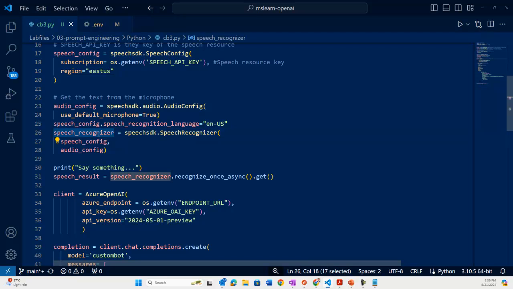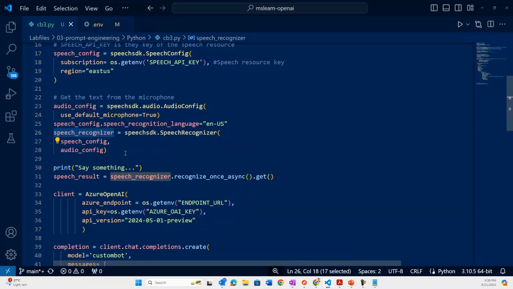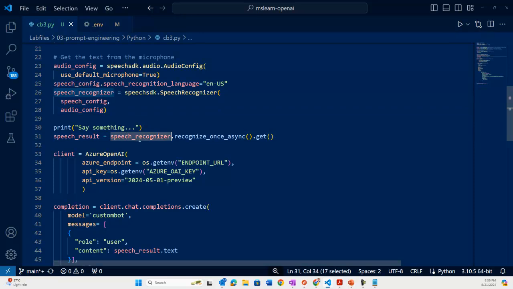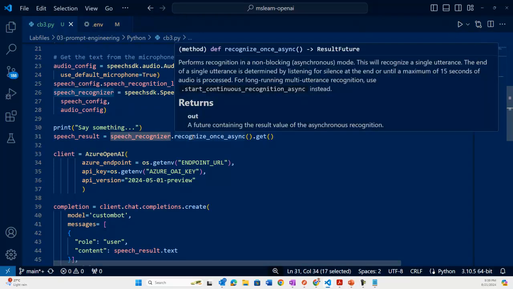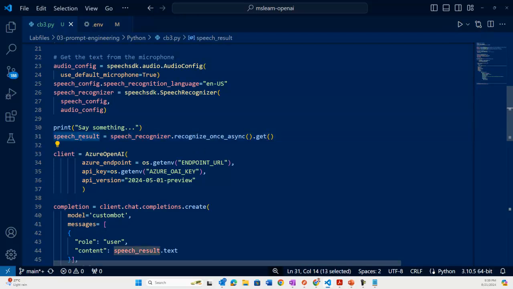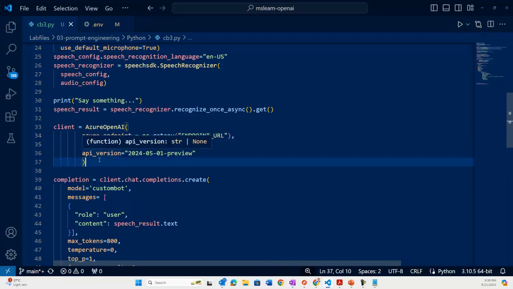Then we are creating a speech recognizer variable, which is nothing but an object of the speech recognizer class, in which we are passing the parameters as the speech config and the audio config. Next, from the speech recognizer object, we are using the recognize_once_async function and the get function to get the user's input, and we are storing it in the speech result variable. Afterwards, we are creating an OpenAI client. We are passing in the endpoint, API key and the API version.